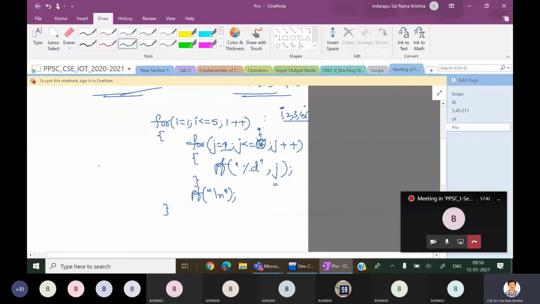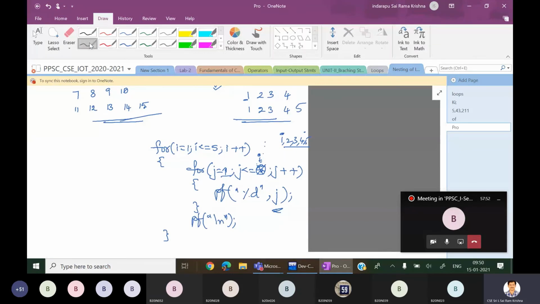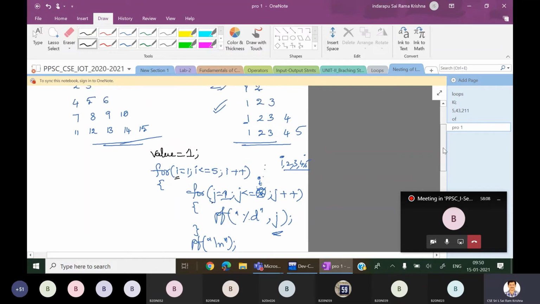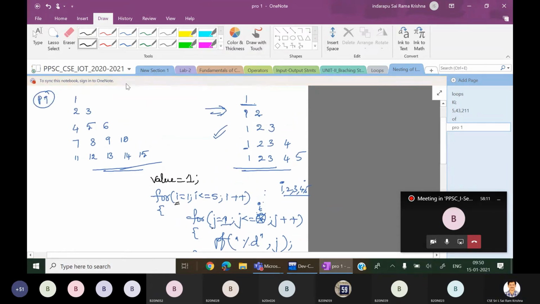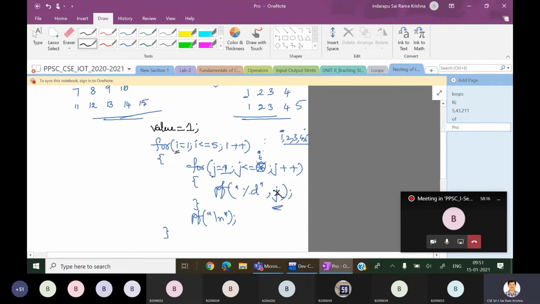Now what should I do? I should write the same code, but when I'm displaying the value, instead of displaying j, let me write the same code here itself. Let me change here. I took i and j, and let me take some other variable called value. I'll start from 1, because the first number is 1 here. Therefore, instead of j, I'll write value here.